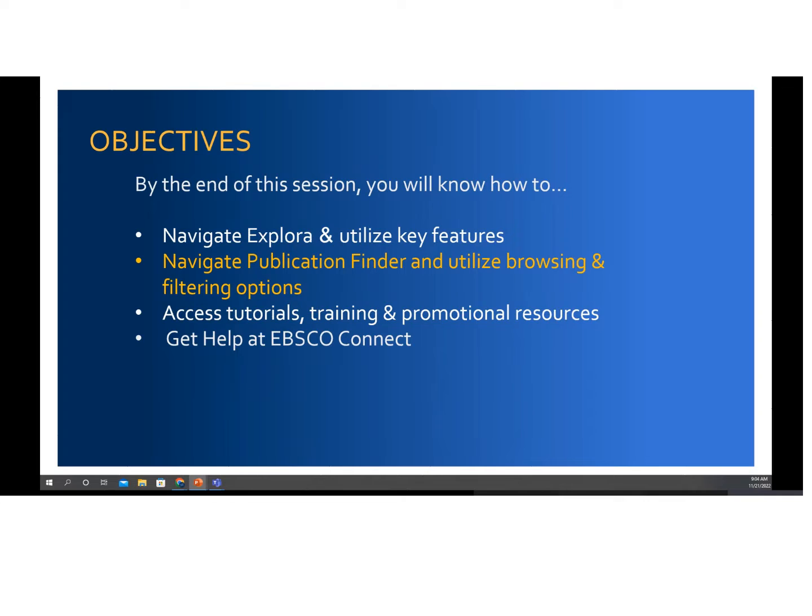Now, the Explora interface and the Publication Finder interfaces are all relatively new. They're in the new UI for EBSCO. Explora is going to be your article level search. So when you're conducting research for articles, you can utilize Explora. Explora comes in many different versions. We're going to be accessing the primary version today.